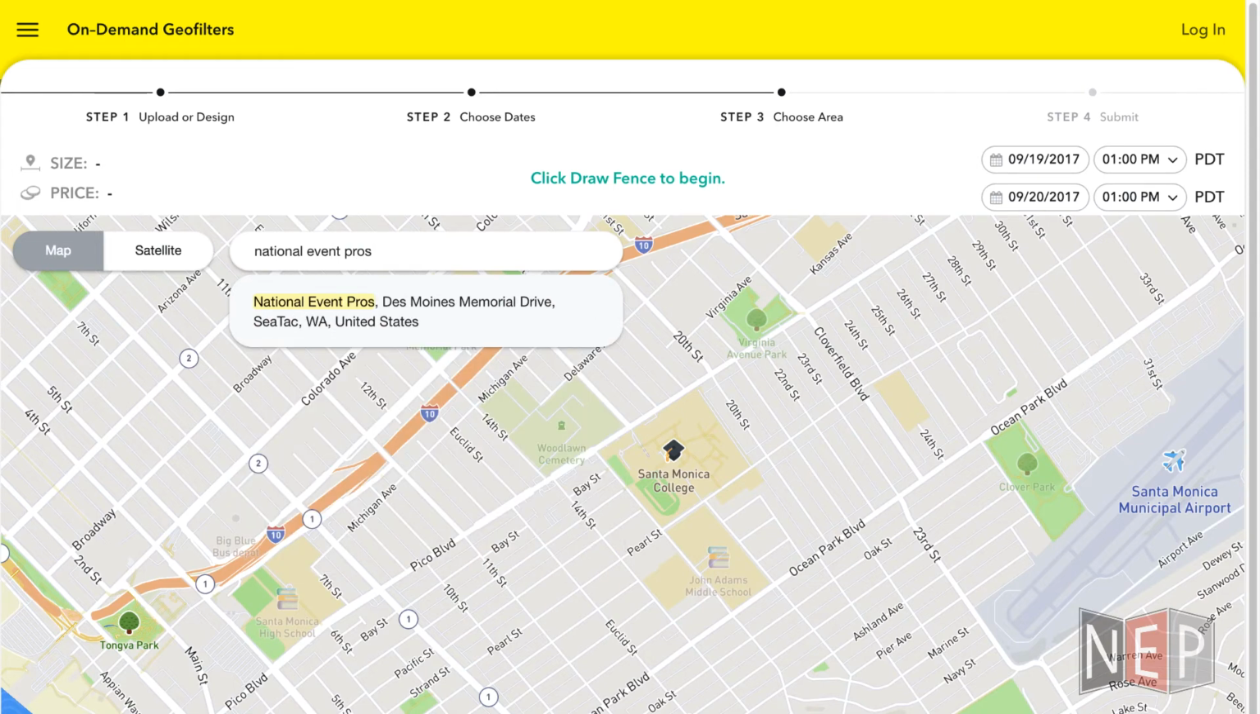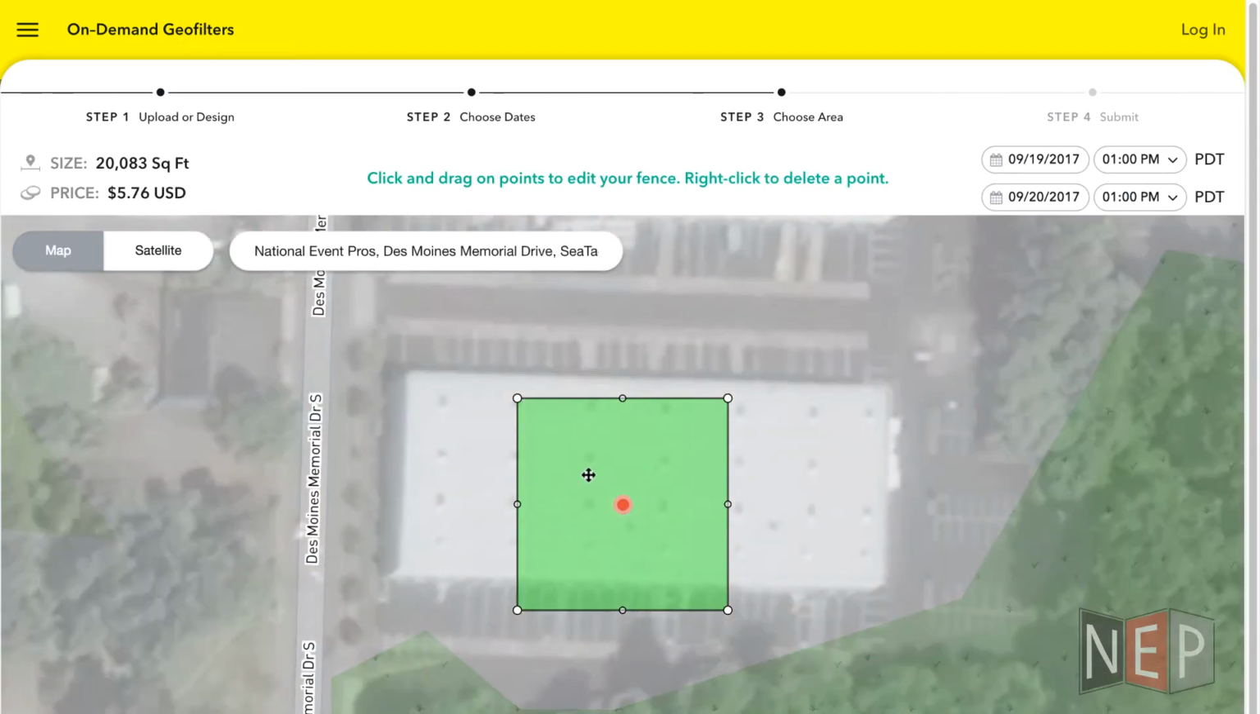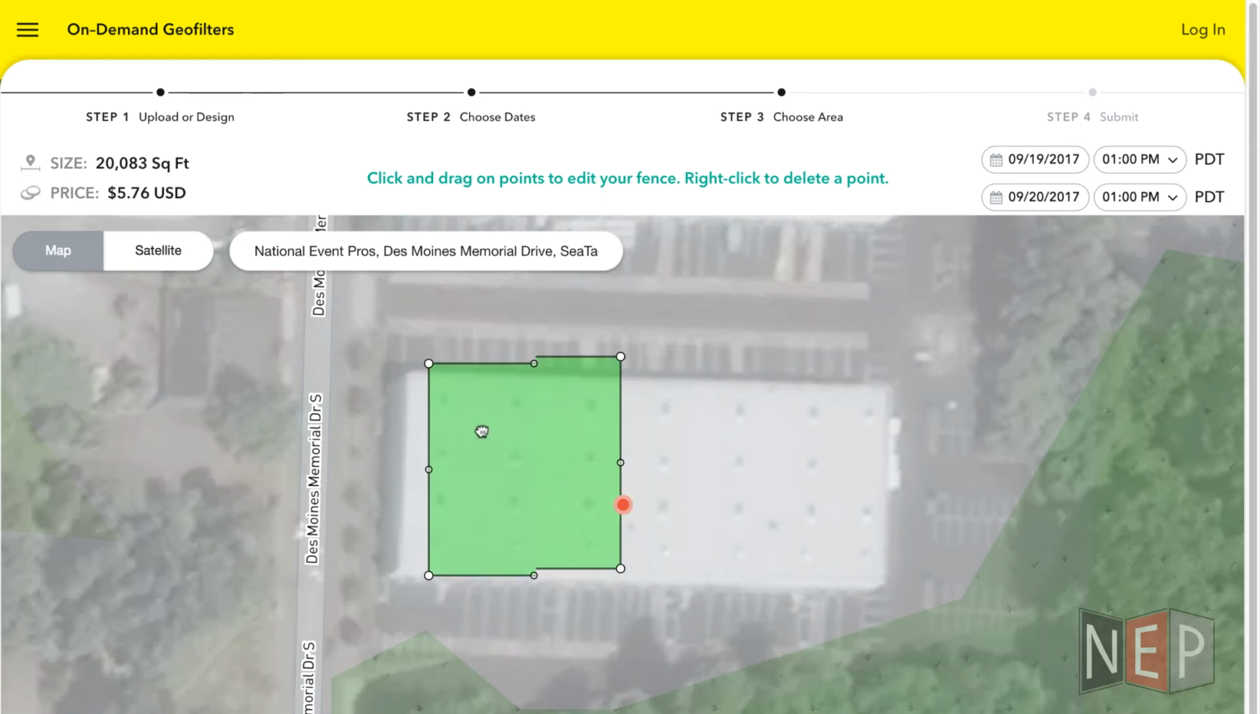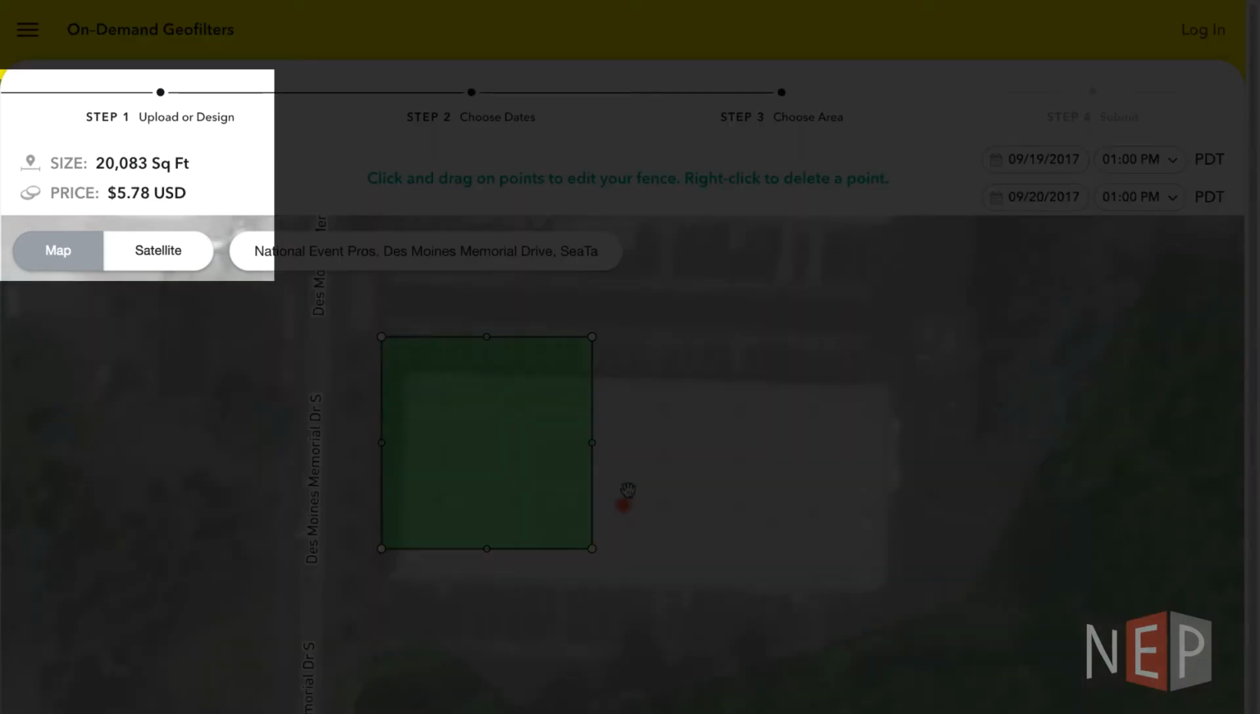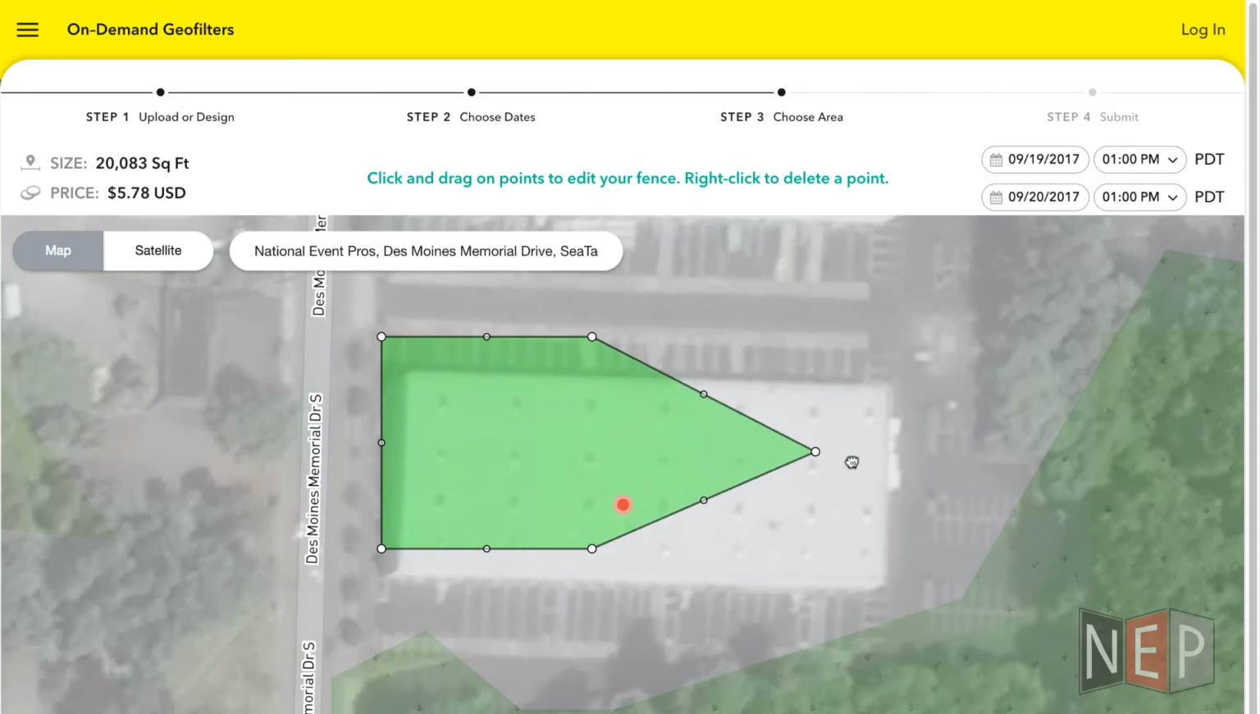You can type this in. You can type in any address. It'll give me a starting point. So there's our big warehouse. Now I can move this around. The minimum square footage, if you look up here on the upper left, is 20,000 square feet. So it's got to be at least that. It can also be as big as you want it.